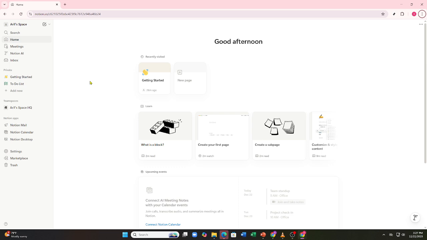All right, so if you want to organize your notes, tasks, or projects in Notion efficiently, creating a database is the best approach. In this step-by-step guide, I'll show you how to create a database in Notion from scratch, including adding properties, items, customizing views, and using templates so you can manage your workflow effectively.